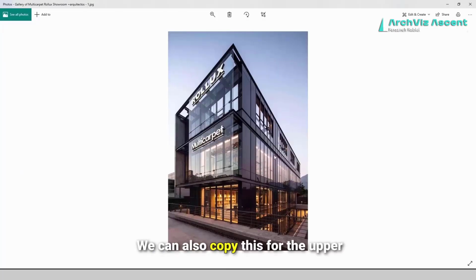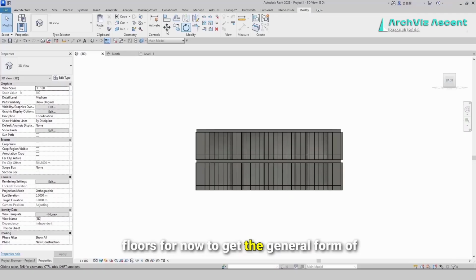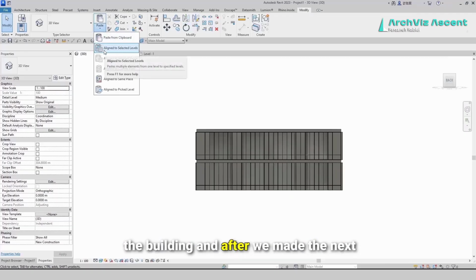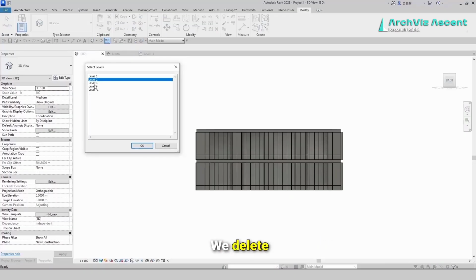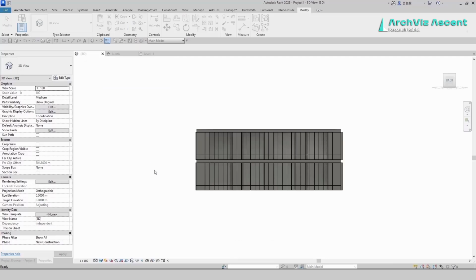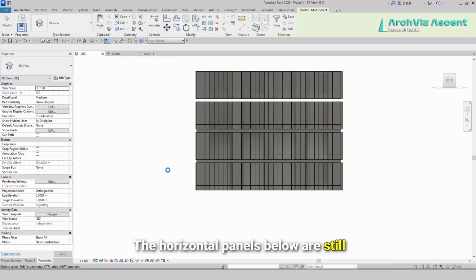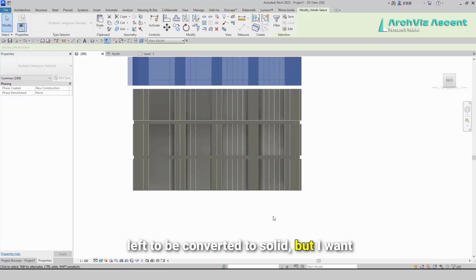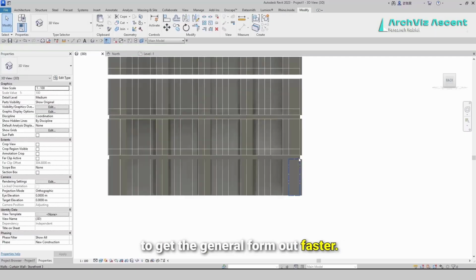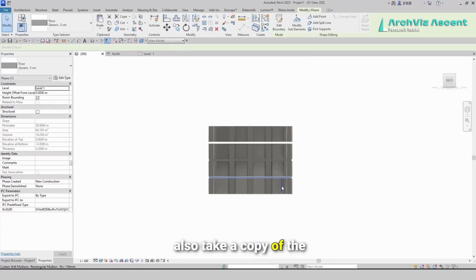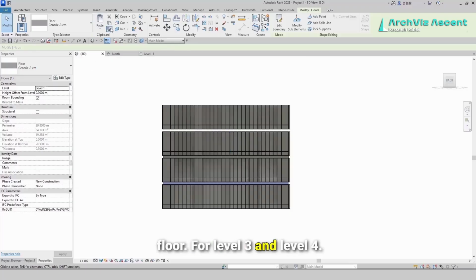We can also copy this for the upper floors for now to get the general form of the building, and after we make the next settings, we delete them and copy the new wall. The horizontal panels below are still left to be converted to solid, but I want to get the general form out faster. I also take a copy of the floor for level 3 and level 4.